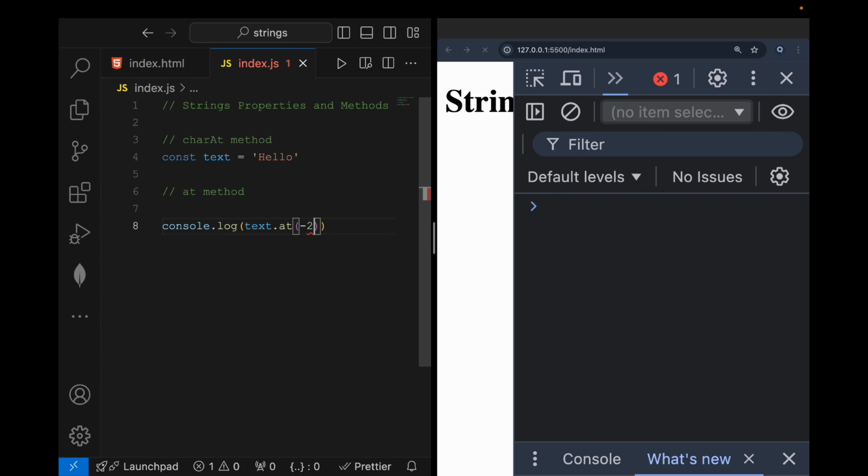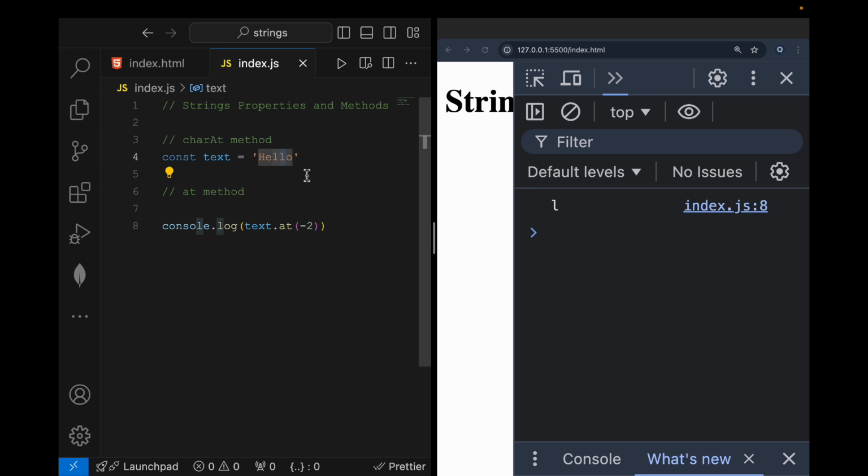If I put in -2, it will now print L. If I put in negative 4, it should now print an E, because this is -1. There is no -0, you understand? -1, then -2, then -3, then -4. You see it will print an E for the -4.